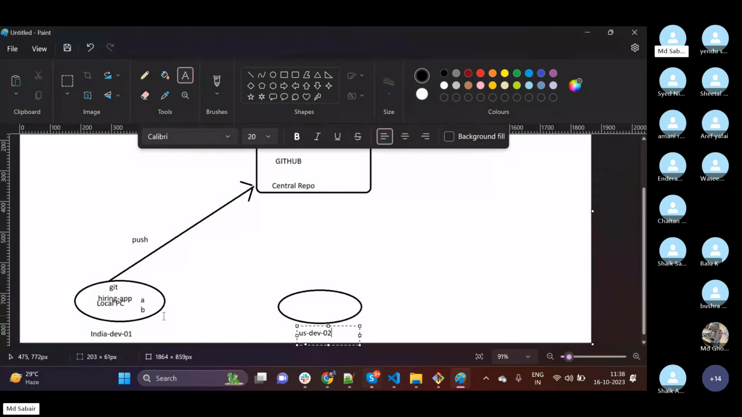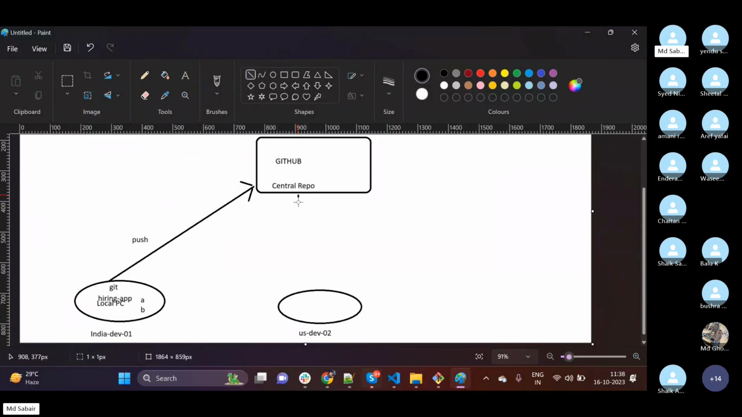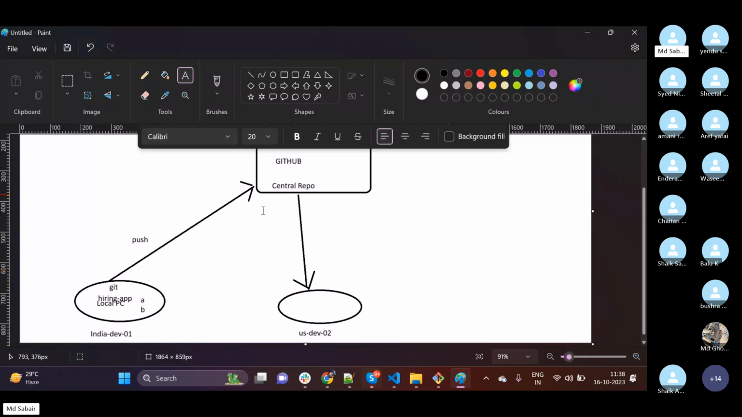So instead of connecting with me, he will simply come to the central repository and pull all the changes. Instead of asking me or emailing or texting me, he directly went to the central repository and tried to pull all the code. Once he executes the pull command, what will happen? All the code will be stored on his local machine now.